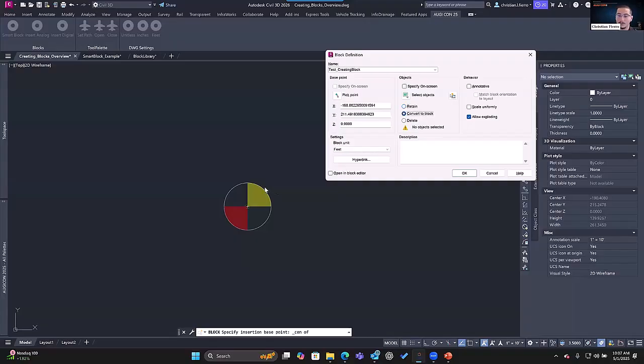Convert to block: all of the objects that we selected will convert to the block and they will disappear. If we go to delete, it will delete all of these elements, and the block is still created in the background. So for this example, I'm just going to go to convert to block.